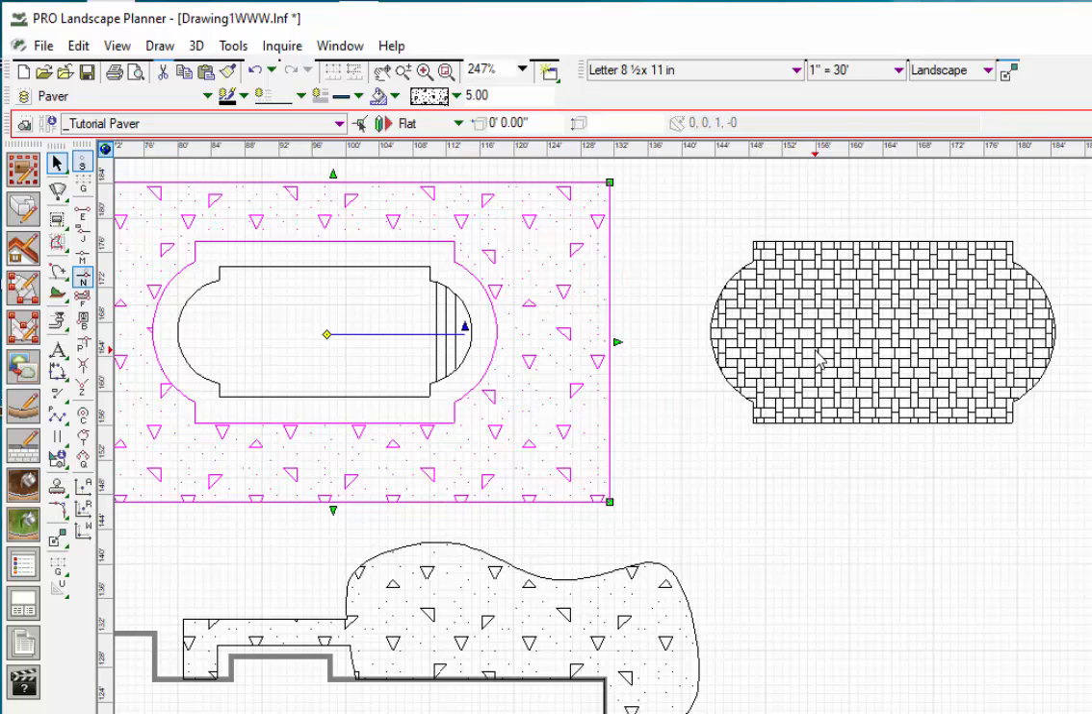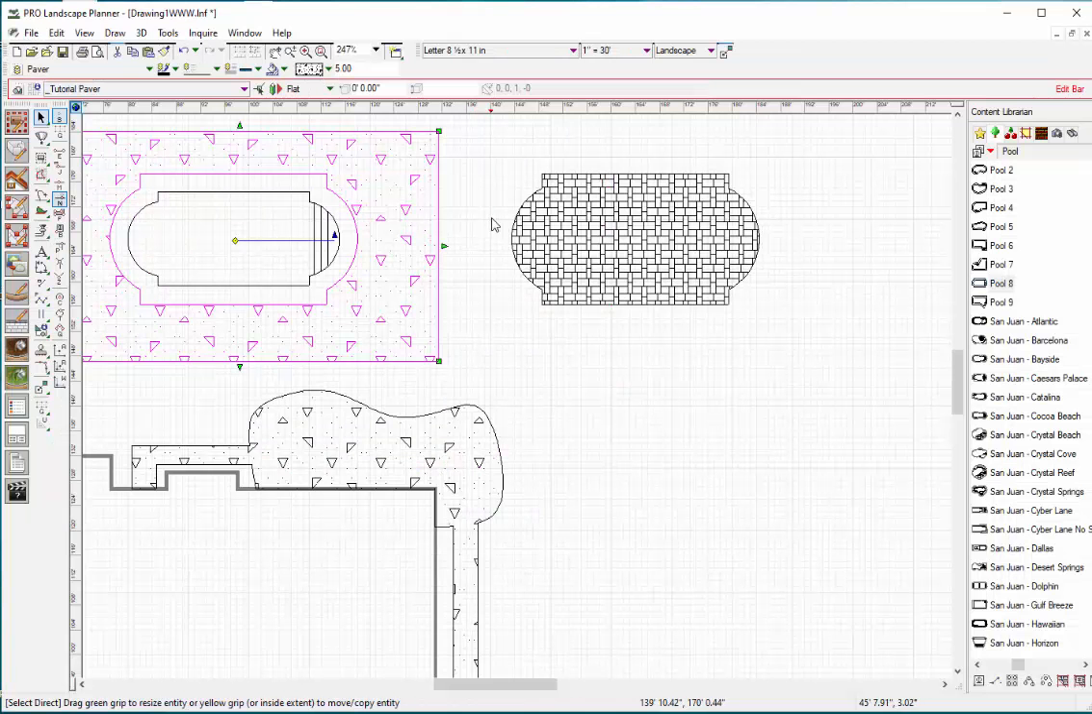When I'm placing furniture, it's hard to see because the paver pattern just kind of covers it up. Is there a way to make that stand out a little better?